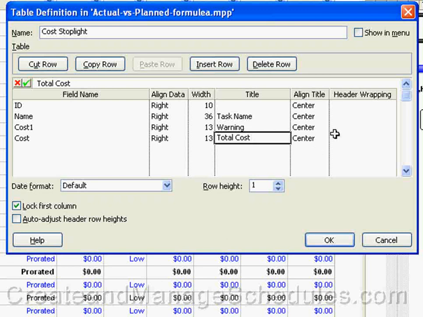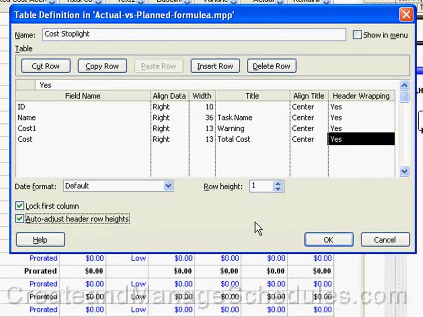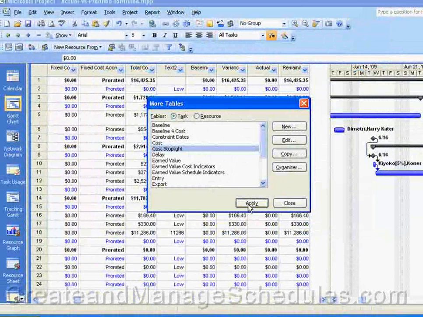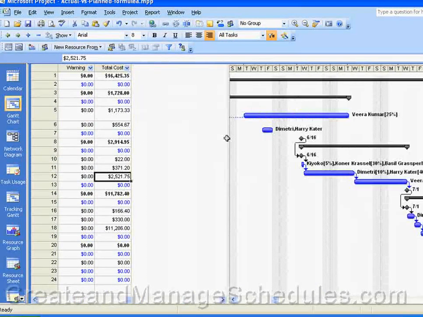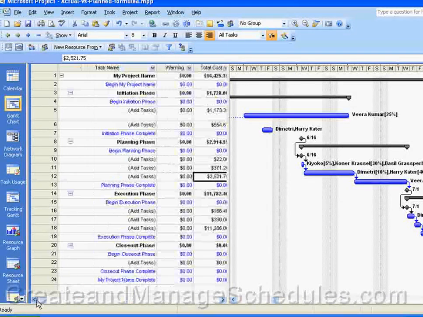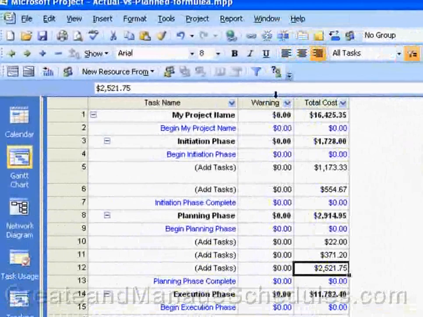Everything will be aligned centered, and I want the headers to wrap if needed. We'll also auto adjust the header row height, and we'll go ahead and click on OK, and then click on Apply. And here's our table that we created. We see the task, the warning, and the total cost.